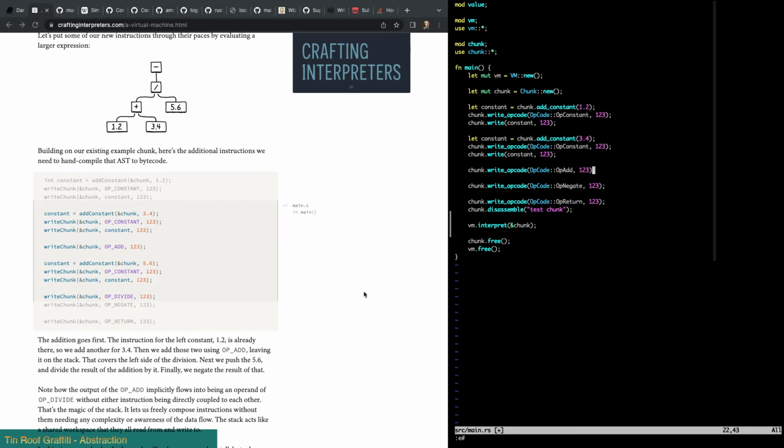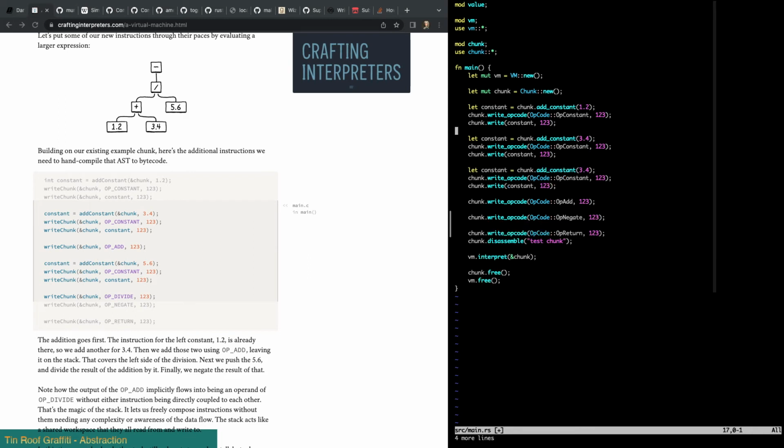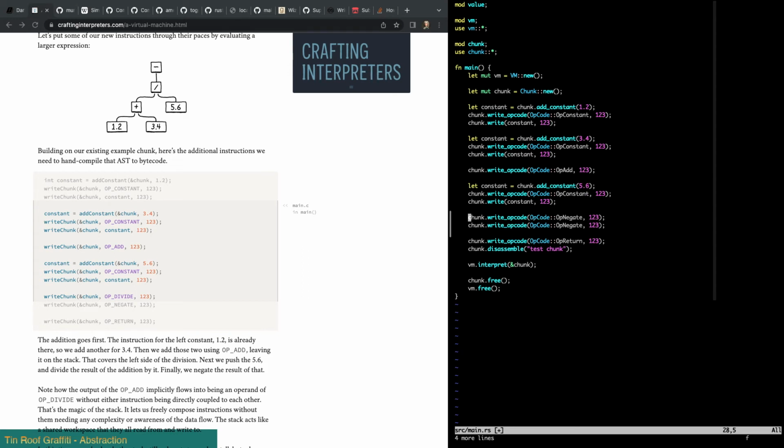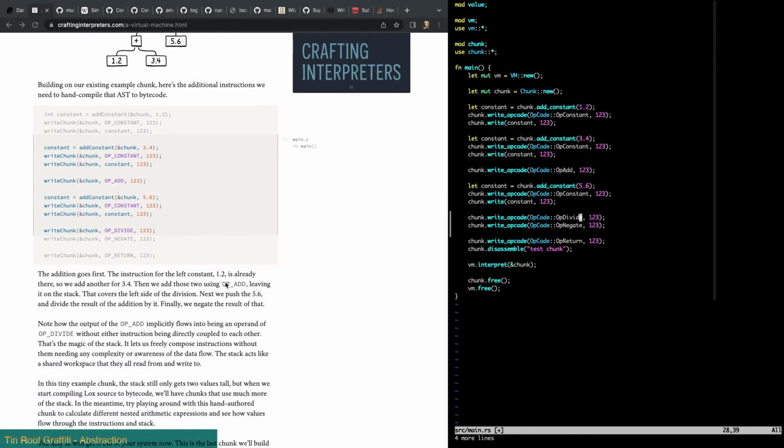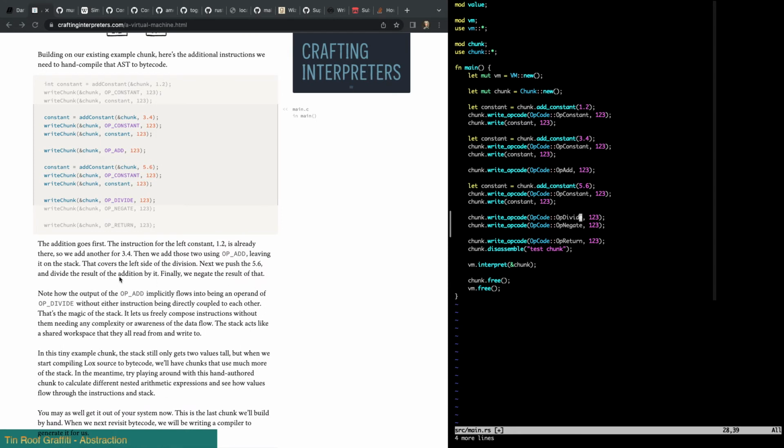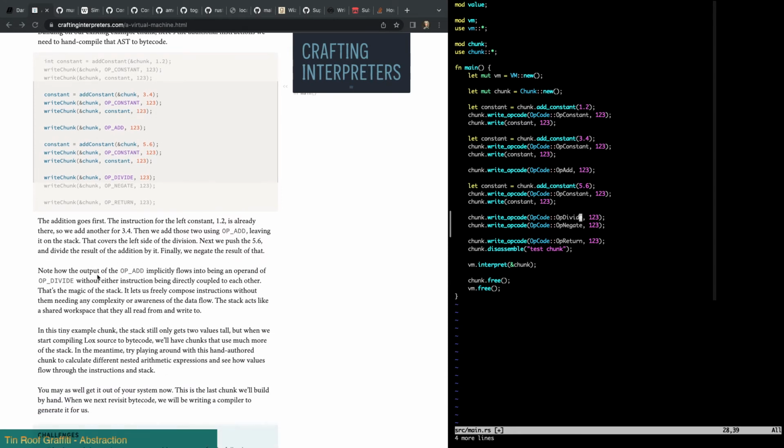So we have op add, and then we'll do it again for divide. We want to do it after the add, and it's going to be 5.6, right? And then we'll do a divide, followed by a negate. That looks all correct. The addition goes first. The instruction for the left constant 1.2 is already there, so we add 3.4. Then we add those two using op add, leaving it on the stack. That covers the left side of the division. Next we push the 5.6, divide the result of the addition by it. Then we negate the result of that.